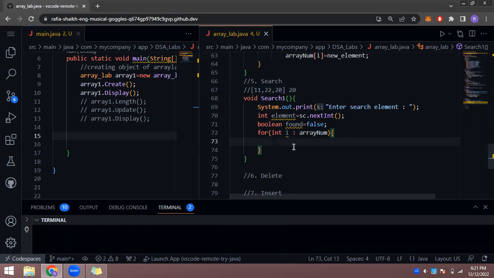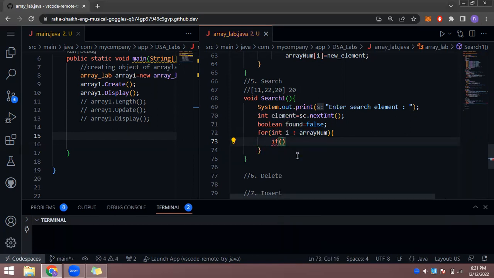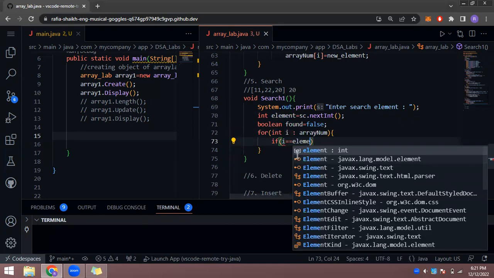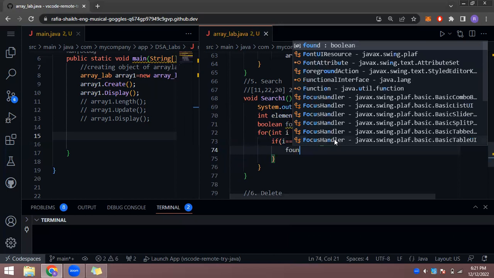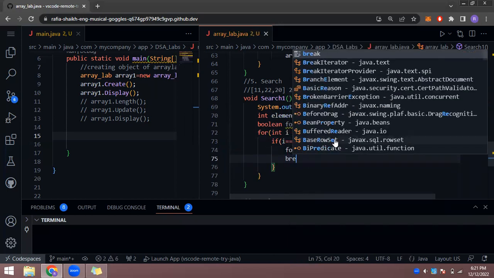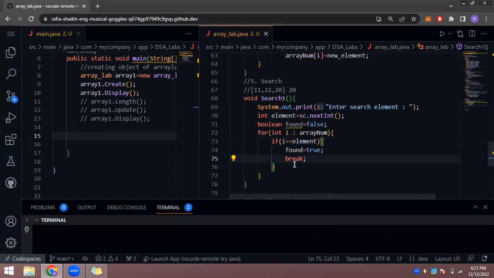All right, so inside the block of this loop, I'm specifying a condition. The condition is if i equals element, the element we are looking for, then update the found variable as true and break the loop. Because once we find the element, there is no need to iterate till the end of the array.